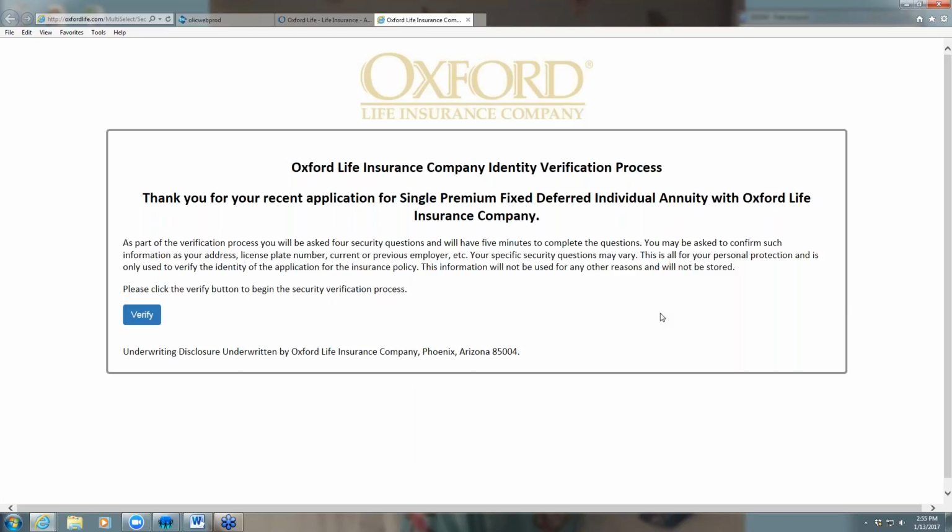Now let me point out, if you had joint owners, both of the owners would be getting an email like this. So first, the first owner would verify and sign, and then the second owner would verify and sign. So again, we only have one email because we have a single owner, but in the case of joint owners, there would be two emails that would be sent to the client.